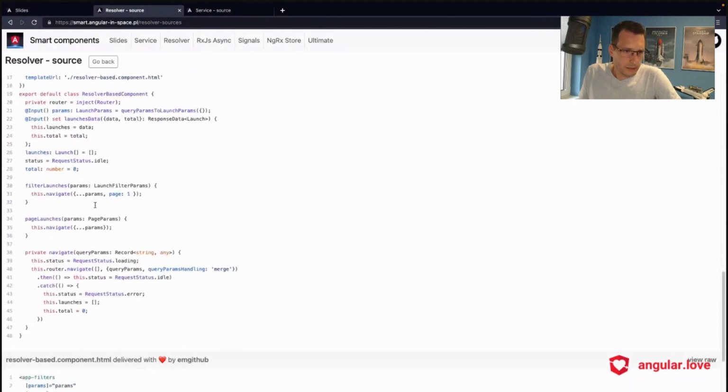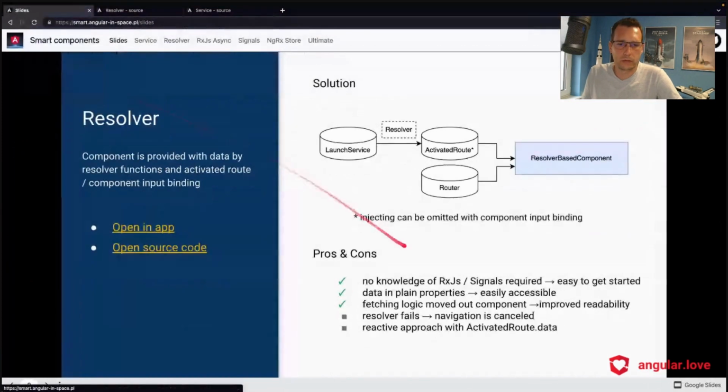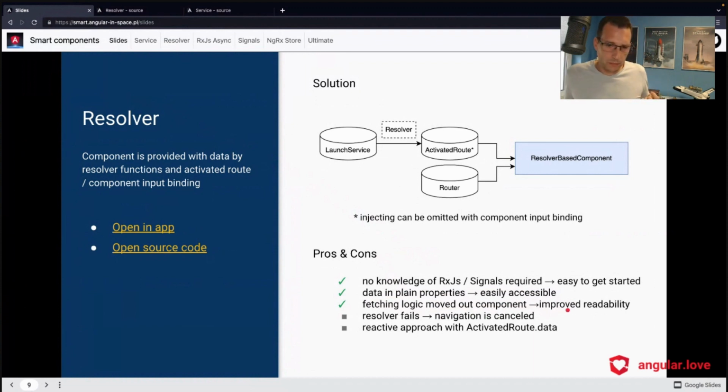And that's it. Not that much code here. So let's see what the pros and cons of that solution are. With the component input binding feature enabled, still no knowledge of RxJS or signals is required, so it's easy to get started. Data is stored still in plain properties, so it's easily accessible. Fetching logic is moved out of the component. It's in the resolvers, so that improved a bit the readability of our component.